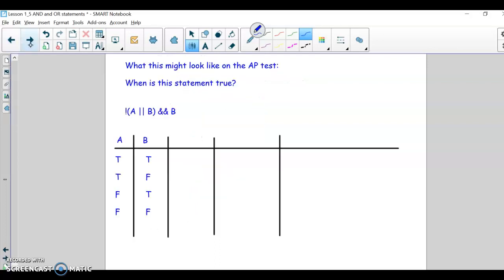Okay, so here's what it's going to look like on the AP test. So there might be something like, when is this crazy looking statement true? Okay, and there's like a ton going on here, right? So this is clearly harder than the ones we were doing. But the point is, if you build a truth table, you can figure out when it is true.